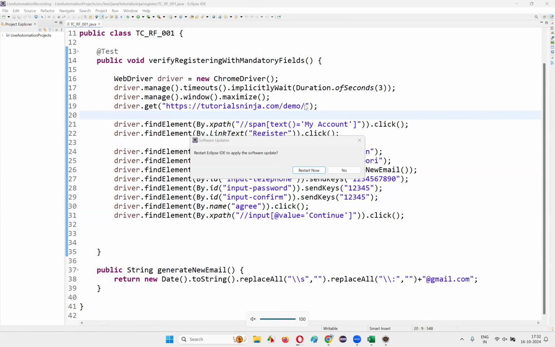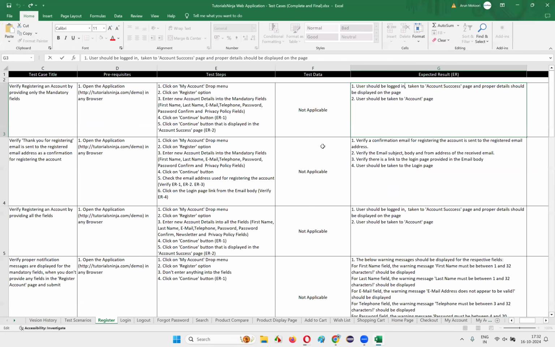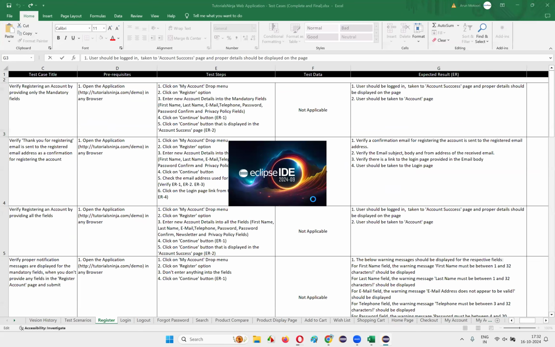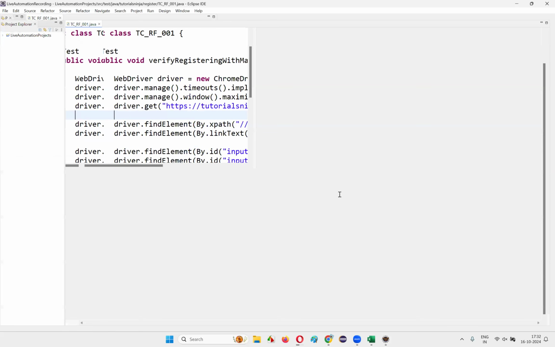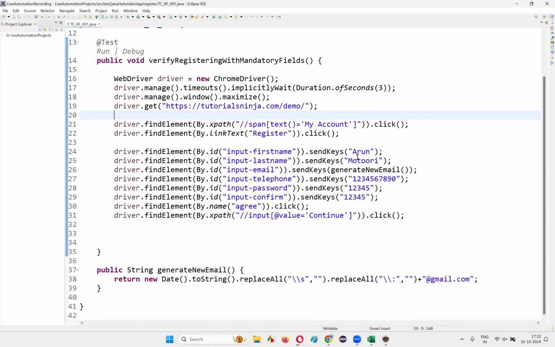So guys, as you can see, we got a restart now button here. I just select the restart now button. Once the restart now button is selected, you see the Eclipse IDE is getting restarted. Let's wait for the plugin to be installed. Okay, this is a plugin installation process. TestNG plugin. This is the best way. No matter how many ways you find, this is the best way, guys. So I generally trust this way.